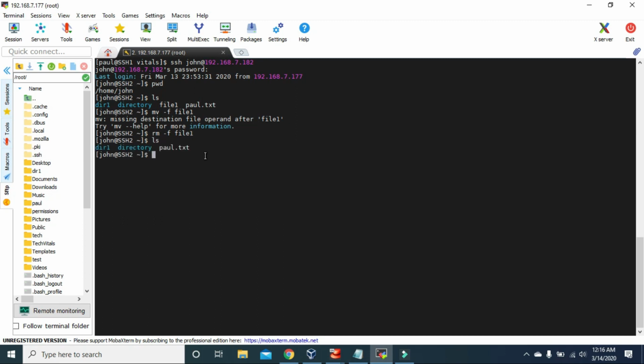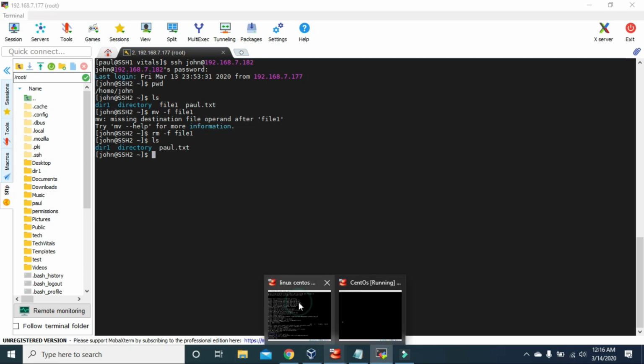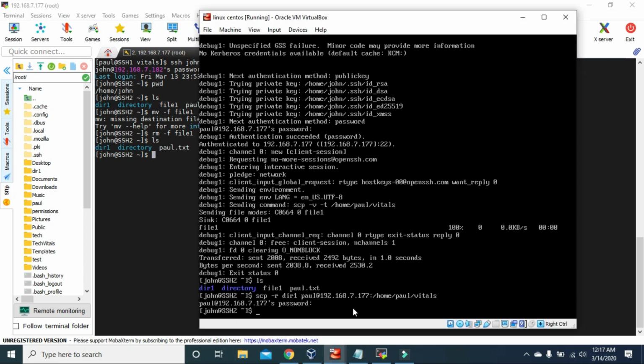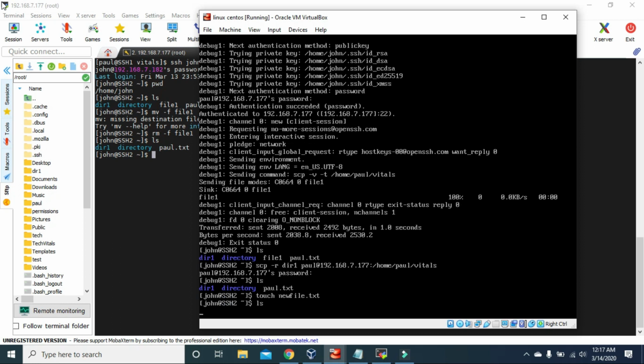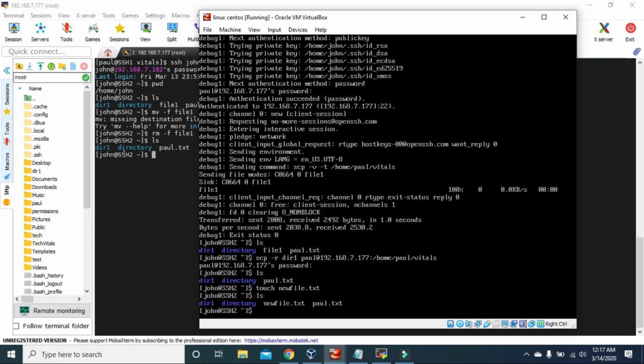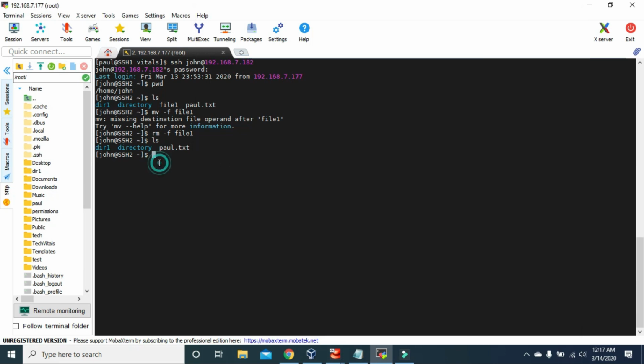So we just removed file1 from this SSH2 machine, and if we go to the SSH2 machine itself and verify if we really removed the file or not, then yes, we don't have file1 in this machine anymore. Here, if we create a new file, touch newfile.txt, and go to our SSH1 machine where we have connected to SSH2 and see the list, then we have newfile.txt.